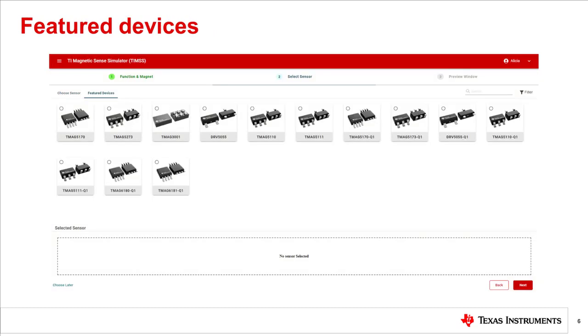Additionally, given the magnetic movement and magnet type that was initially selected, TIMS also includes a selection of devices in the Featured Devices tab that can be referenced when selecting which sensor to use. Though, if you do not see the sensor you would like to use, please feel free to return to the Choose Sensor tab to search for it there.